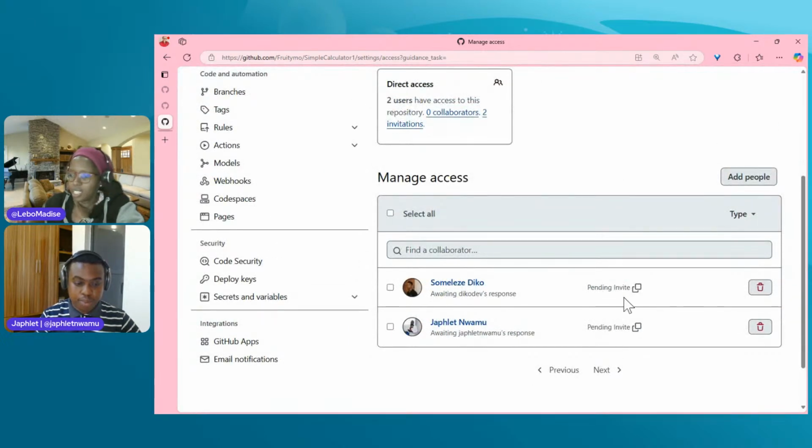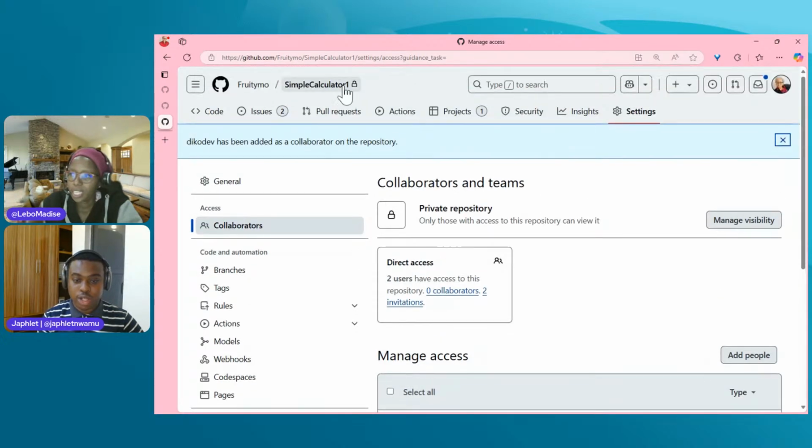As you can see, it says pending invite because they both, or whoever does it quickly, need to accept on their side. So if you can accept on your side, Japhlet, and share your screen, because now you should have visibility of the project issues. And while you are doing all that, done. All done. I waste no time to be invited to your project.